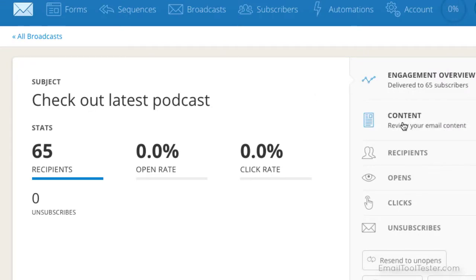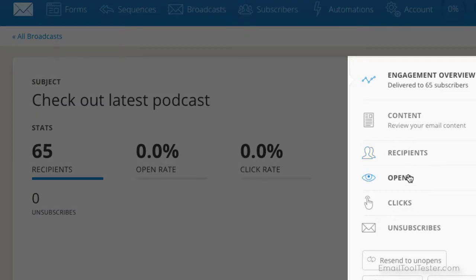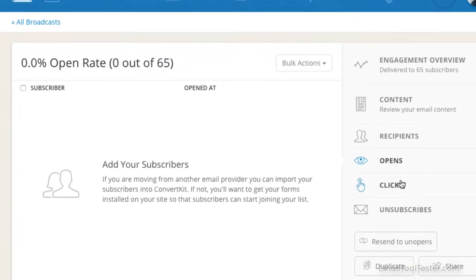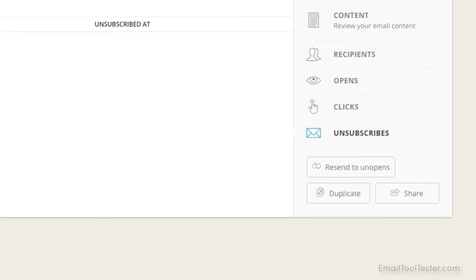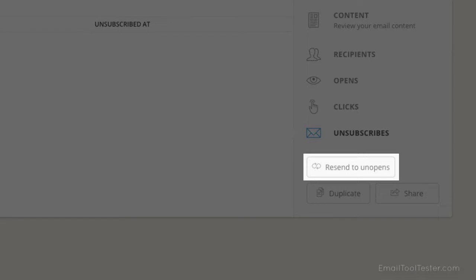For example, you can only check open rates, click rates, and unsubscribes. Other reports, such as social media or e-commerce conversions, aren't available, and you can't even see the bounce rate. However, a nice little feature is that you can resend the same campaign to users who didn't open simply by clicking this button.